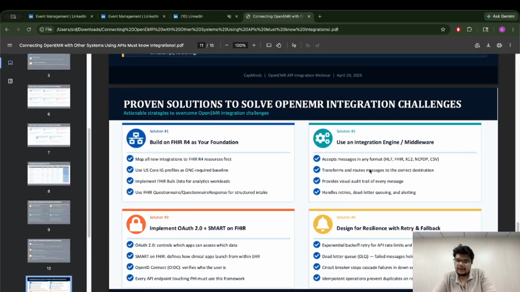Then solution number 4 is designing for resilience with retry and fallback. It should have exponential backoff retry for API rate limits and outages. Then it should have a dead letter queue. Failed messages should be held for review, so that every failed message or failed API access goes to the DevOps team or the respective team for audit. Then we have a circuit breaker, so that if you have a circuit breaker, the entire system doesn't go down, only that particular issue goes down. Then we have idempotent operations that prevent duplicates on retry. So that's something that's essential as well.